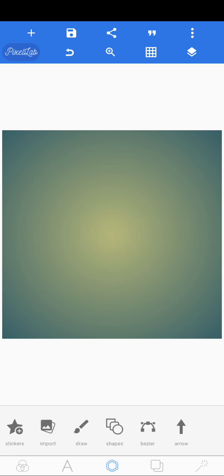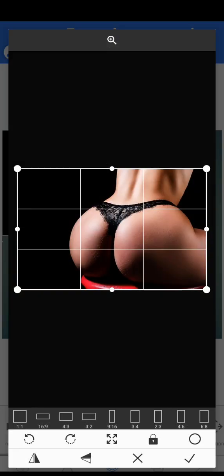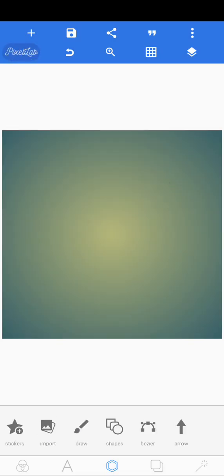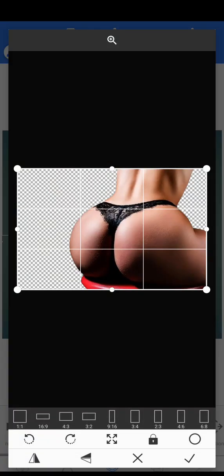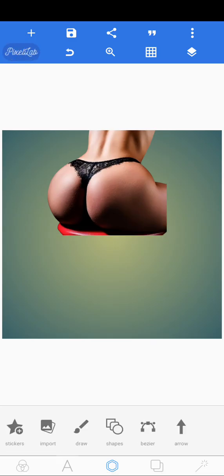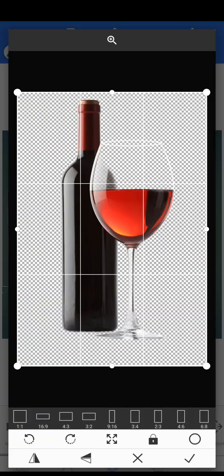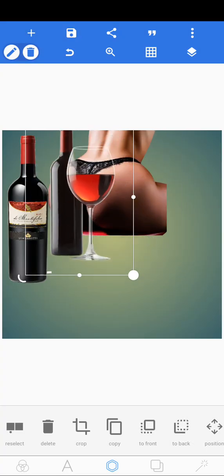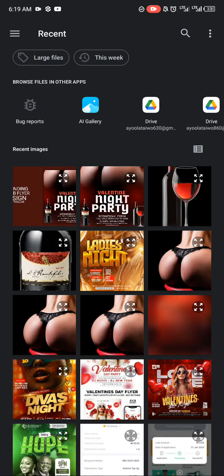Then you go on imports. I want to import the resources I'm going to be using. This and this. Then I want to import the design so that we can guide us.